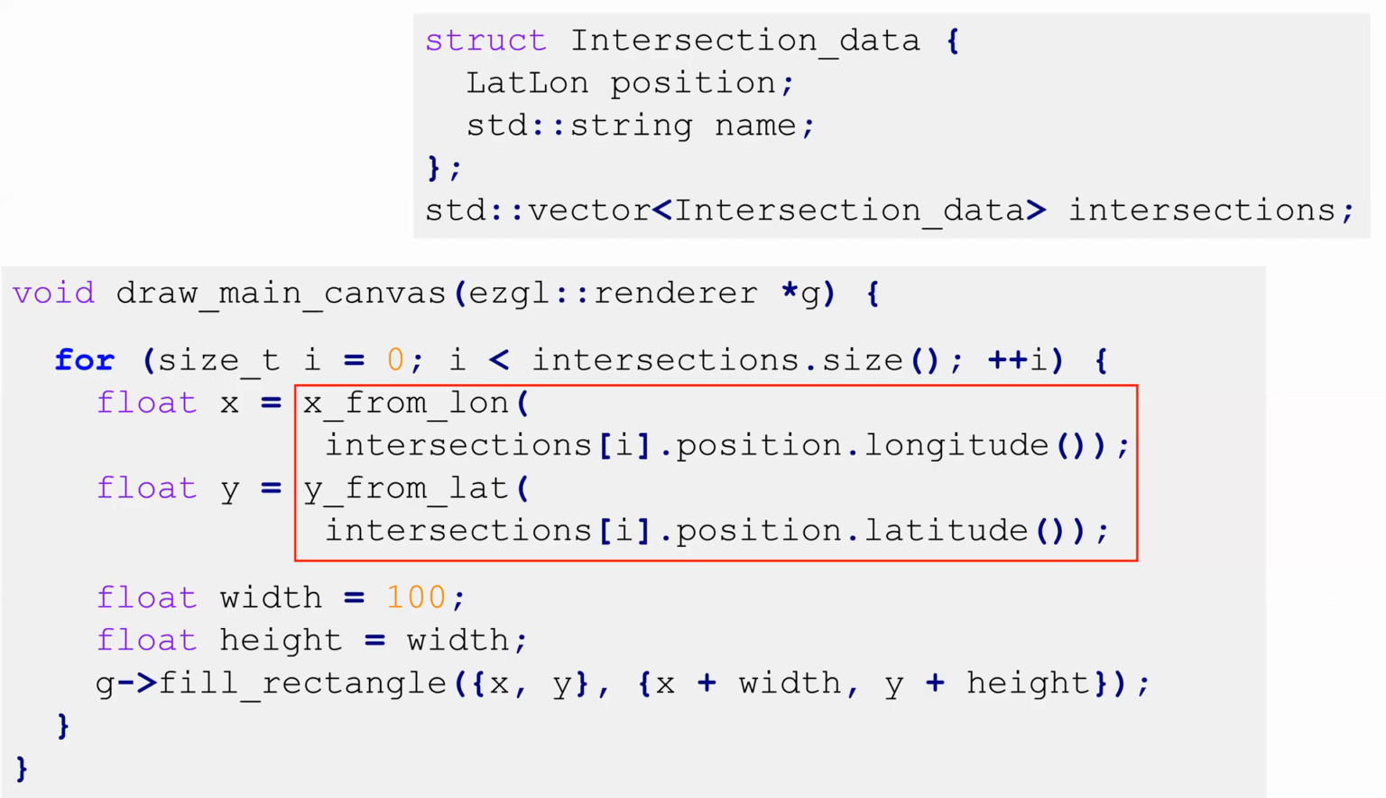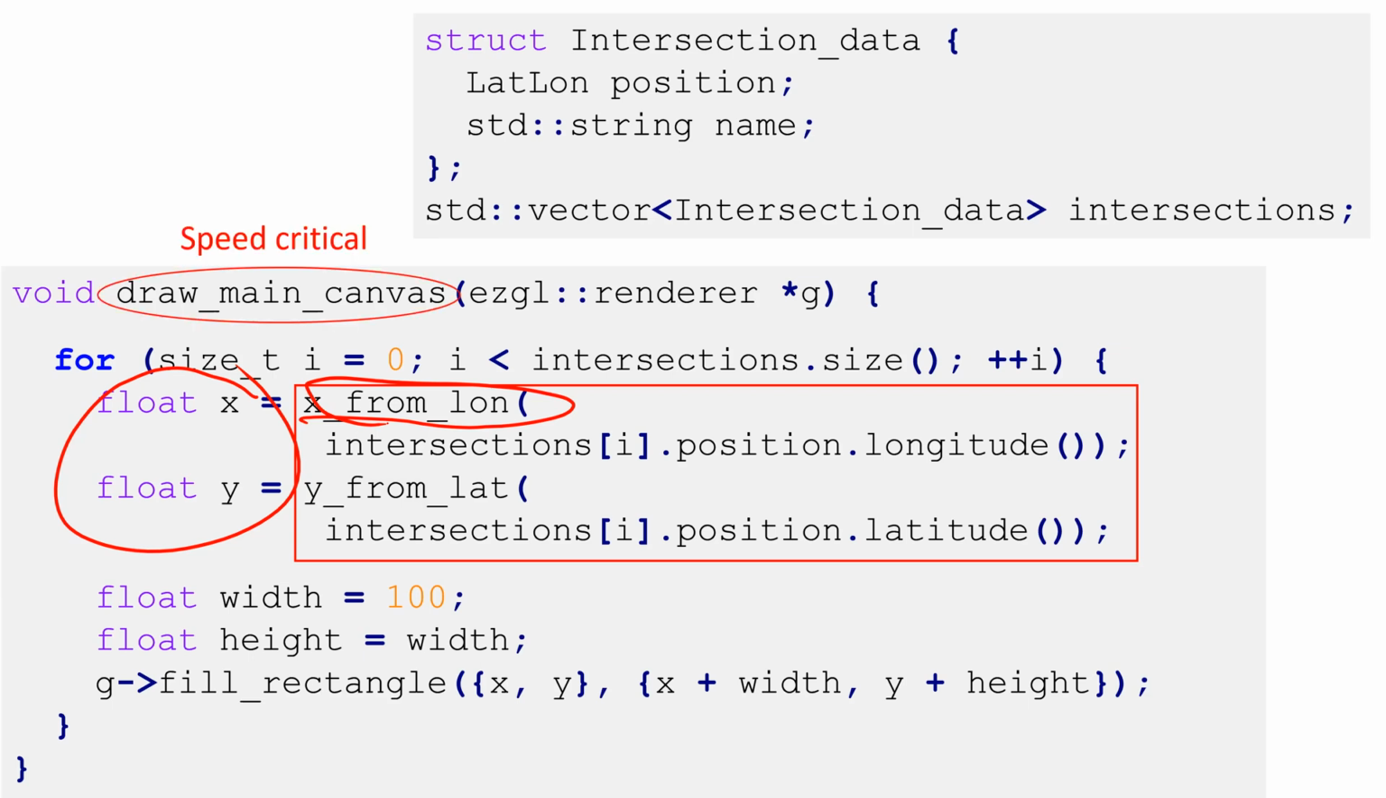Okay, so here's our code that has corrected the projection, right? We're computing x and y for every intersection. Let's look inside these helper functions to see what we're doing. Why do I want to look inside these?